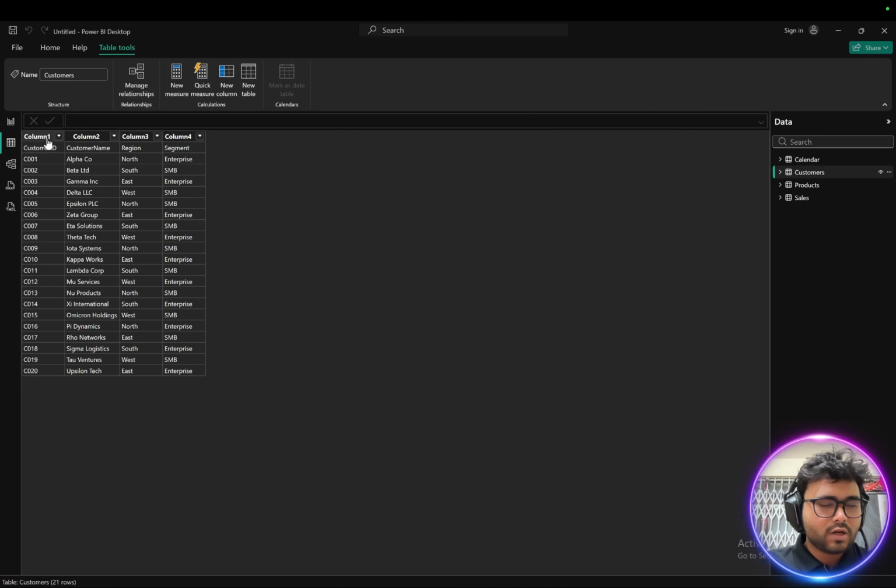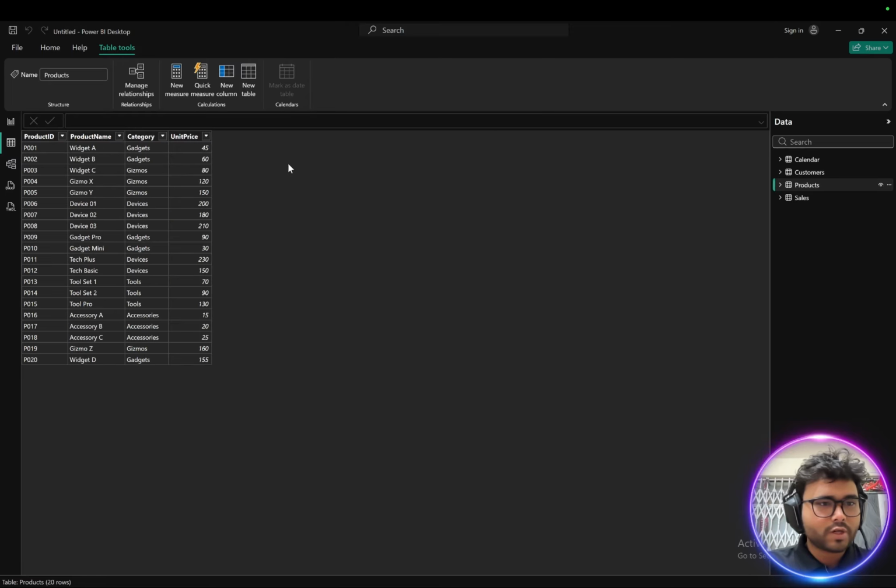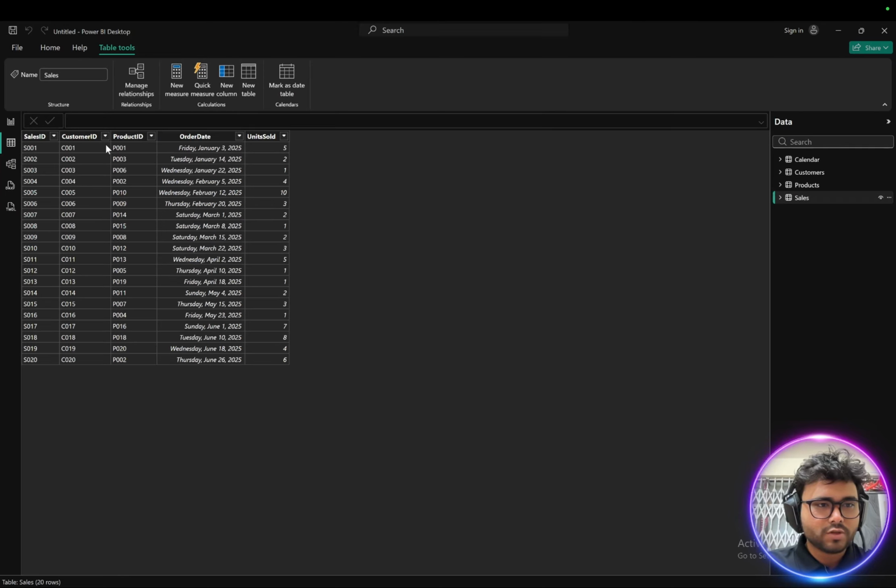And you see, the headers are not coming properly. We have customer ID, customer name, region, and segment, and above that we have columns. So maybe we can go inside Power Query and use first row as header so that we can get proper headers. Let's check the other tables. In the product table we are getting the product ID, name, category, and unit price properly, and in the sales table also this is proper.